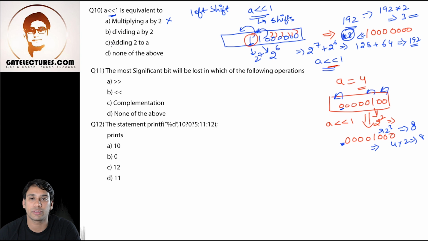Now check out the next option. The next option is division by 2. This is also wrong. The third option is addition of 2 to a. This is also wrong. The last option is none of the above, so the correct answer is none of the above.